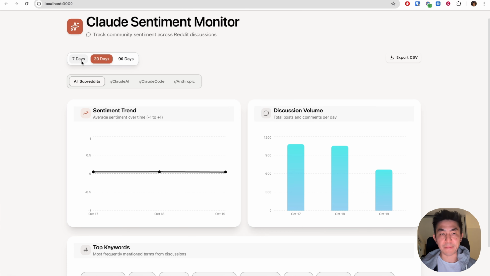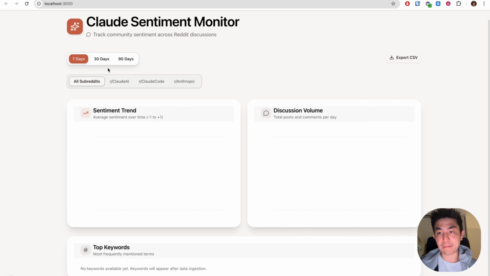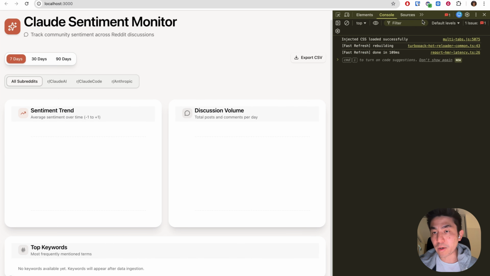The real reason why this is happening is because the ingestion logic has not been run for the past 30 days. So it only has everything up till October 19th. And obviously that means in the past 7 days, there hasn't been anything. Now, if you were debugging something like this, you go into your console and you'll be like, what's going on here? And so this doesn't really give you much information.